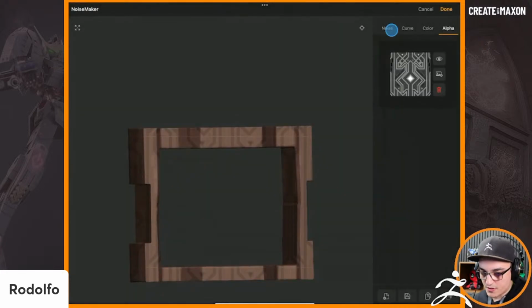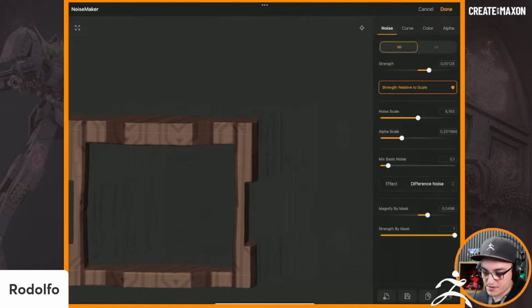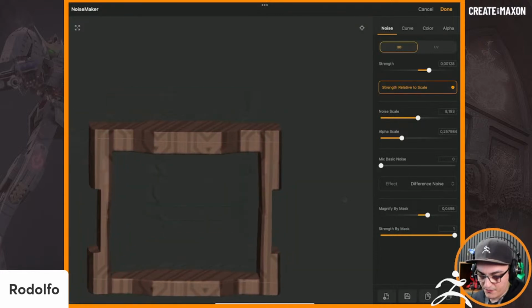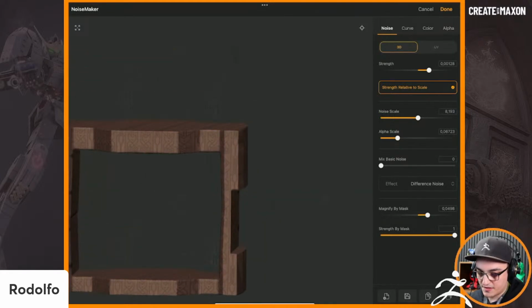All right. Now you can see that pattern is being repeated all over the surface. Now I have another slider on my noise tab, which is the alpha scale. Before, I only had the noise scale, which is the basic noise. Just remove the mix so you can see just the alpha. As I move this slider left and right, it's going to repeat that pattern all over my model. And obviously, if you have UVs, that little UV tab over there is going to get unlocked for you.